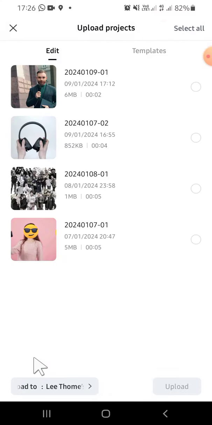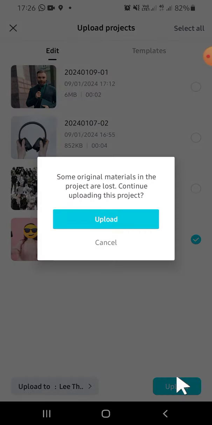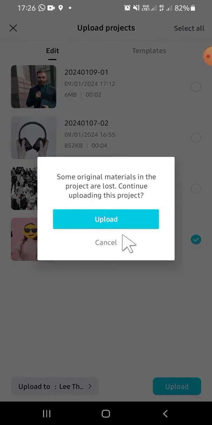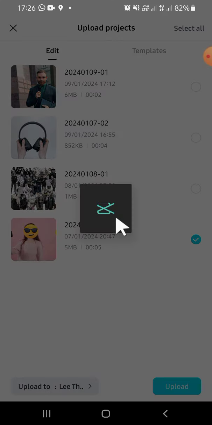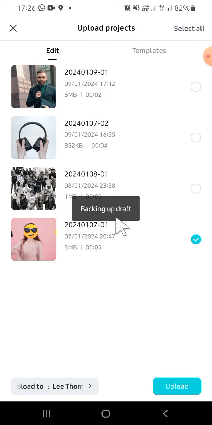Then you can select the draft that you want to upload, and for example I'm going to add this draft. So we can tap on this draft, then we can click on upload. Okay, and you have to wait until the process has completed.